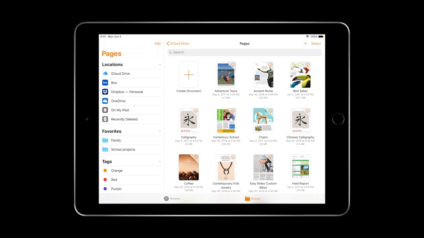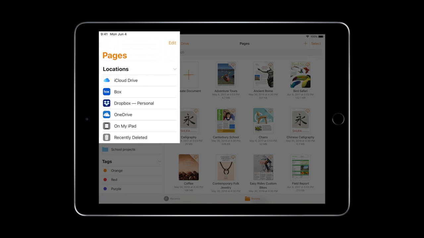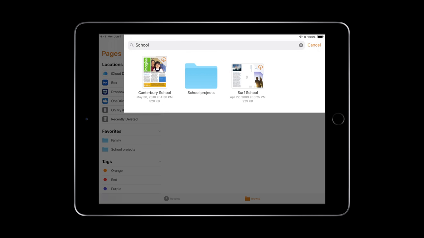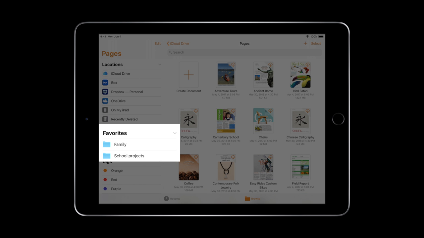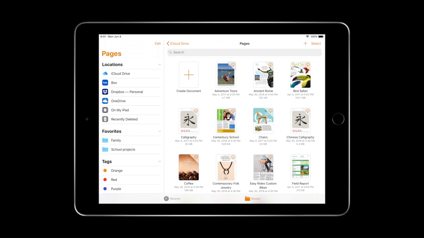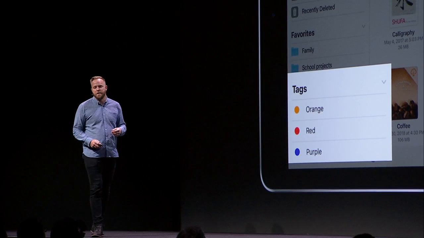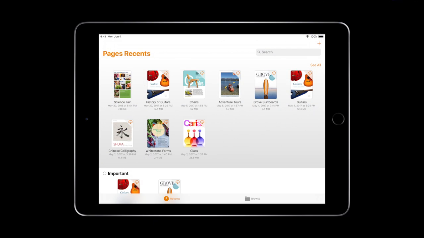Using this view controller in your app, your customers will be able to manage and browse their files from all of their favorite cloud vendors. There's also powerful search that searches across all of these cloud vendors. They'll be able to favorite folders, and those favorite folders will appear in the sidebar. And they'll be able to organize their files using tags. Recently used files also appear in the Recents tab.